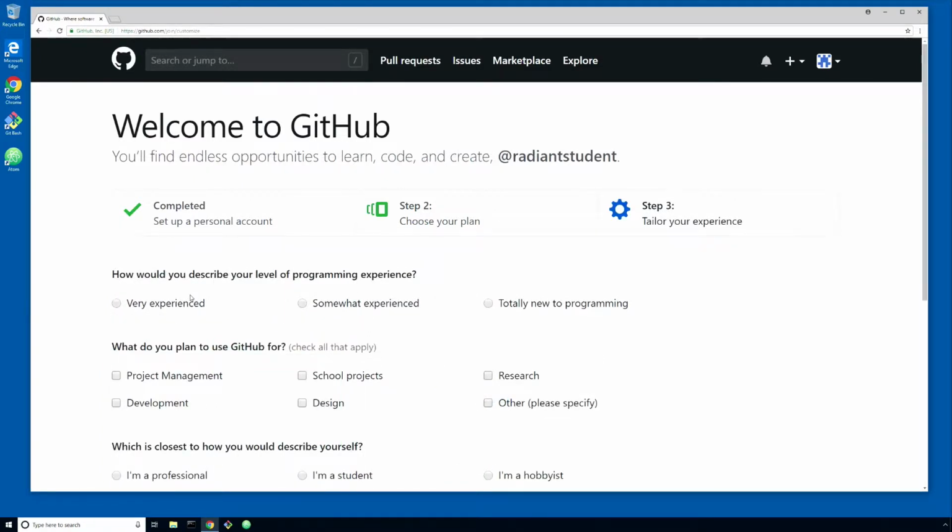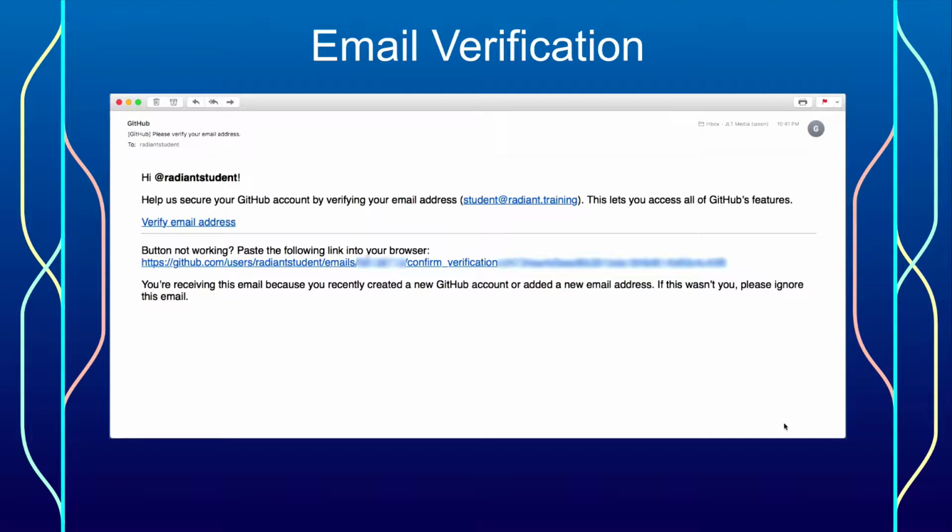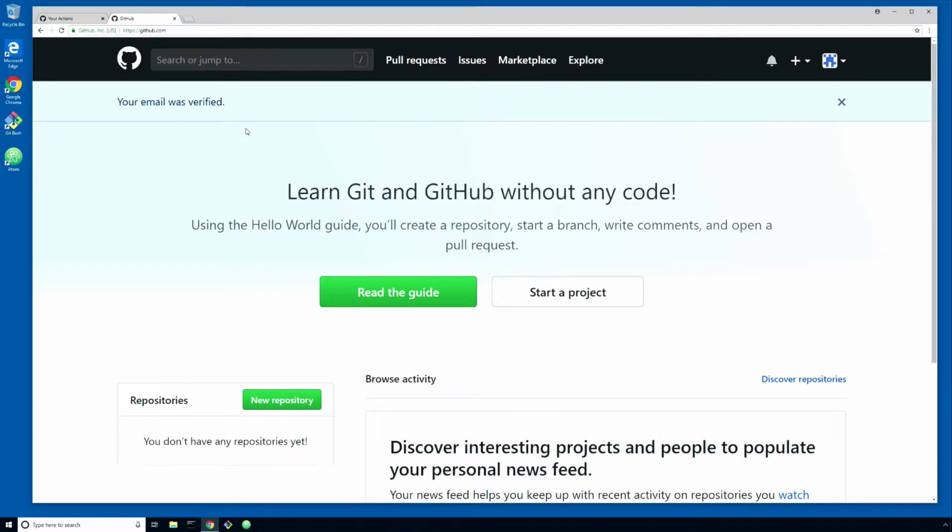As part of the sign-up process, you may be asked a series of questions like a survey. You can answer them if you want, or you can skip this page. At some point, you'll be emailed a verification email. I have an example of the one that I got. Make sure you click on the link or copy it and paste it into your browser to verify your account. When you do that, you should get a screen that looks like this, where it says that your email was verified. This unlocks various features on GitHub.